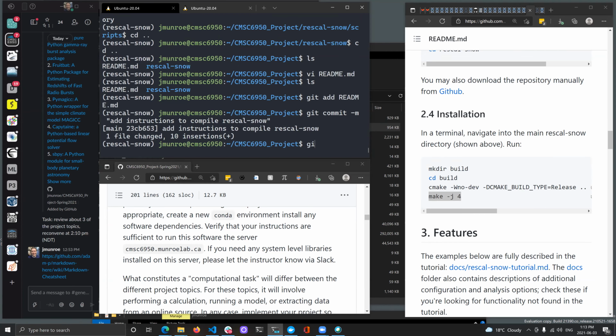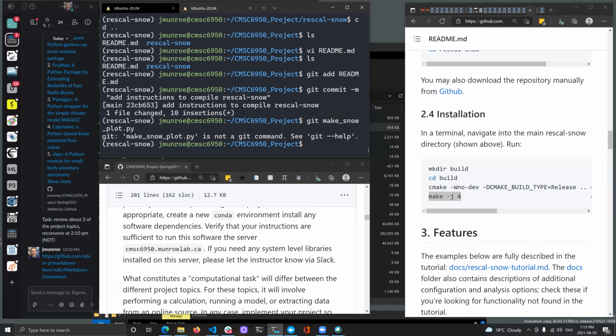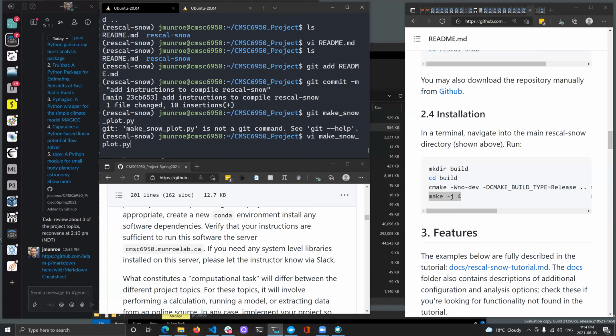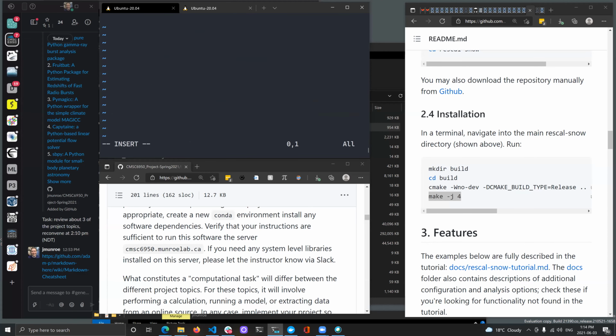Okay, so that's done. And then I might start to make some scripts, right? I know I need a script that says make snow plot.py. Okay. Oh, not git. vi make snow plot.py. Okay, well, this is a little Python program. Well, we know how to do this. If name equals main, okay, that's fine. I want to run this main routine. Well, that's okay. I need a main routine.